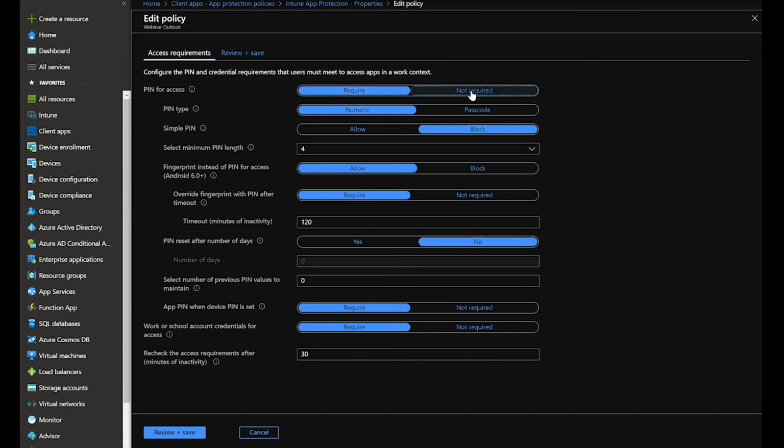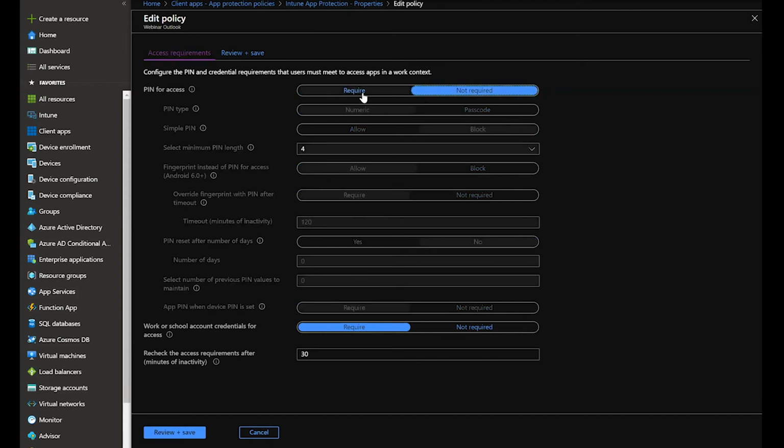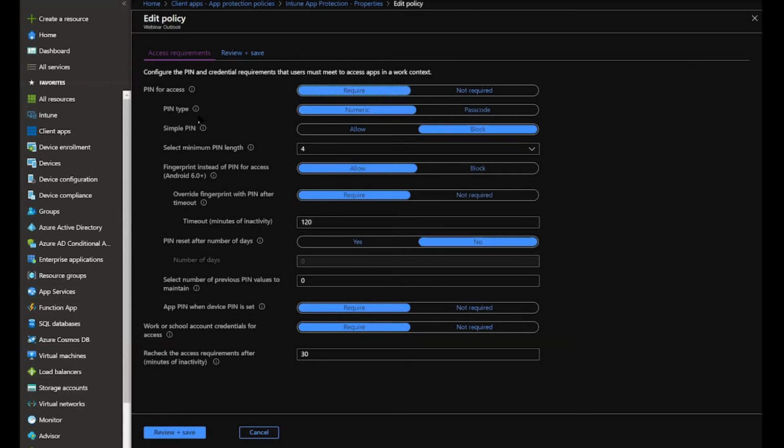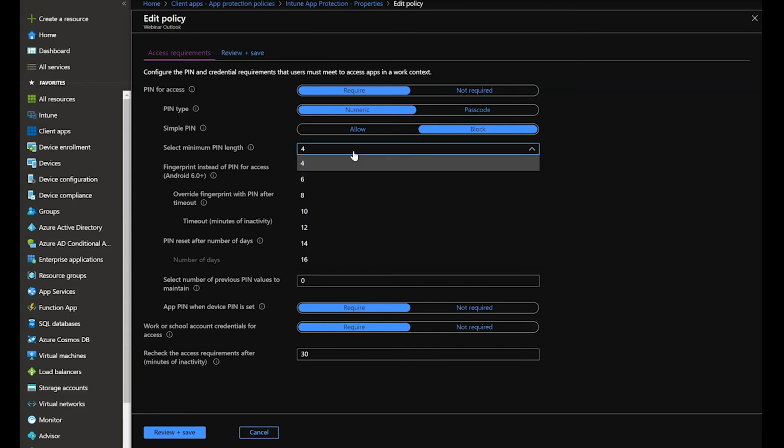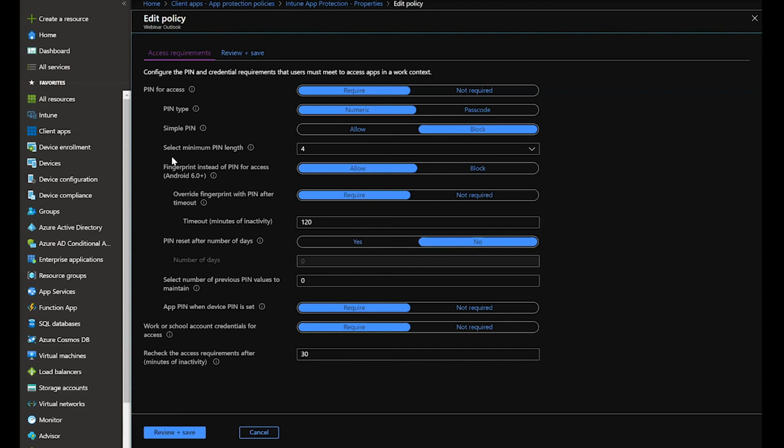In there, you can have a couple of customizations. Once you hit require, by default it's set to not required. Once you hit required, you can select what kind of PIN it needs to be, a password or numeric. You can block simple PINs as well. That means if you block it, they won't be able to set the PIN as 0000 or 11111 or whatever. And then also set the minimum PIN length that you want, and a couple of other customizations like using fingerprint or override the PIN.